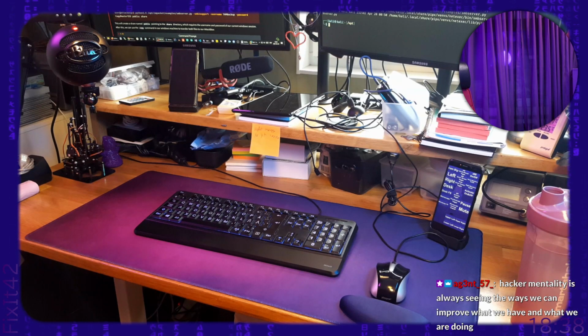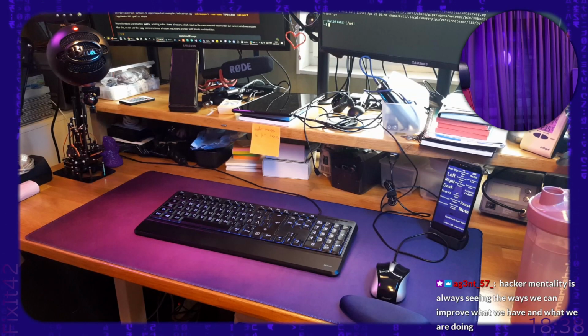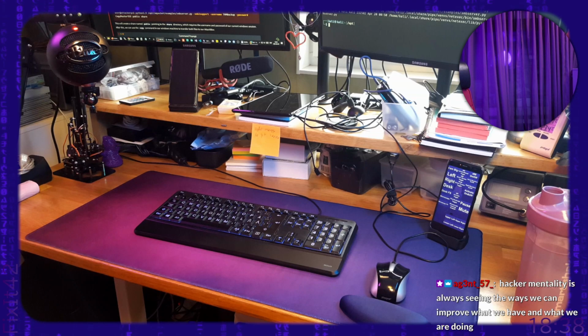Hacker mentality is always seeing the ways we can improve what we have and what we are doing. Okay, sure. So just making things the way you want them is the only way, I think. How else would you do it? If you want the desks that people don't sell in stores, then you have to build it yourself, right? And the table I got the legs from used, so I got it a bit cheaper.